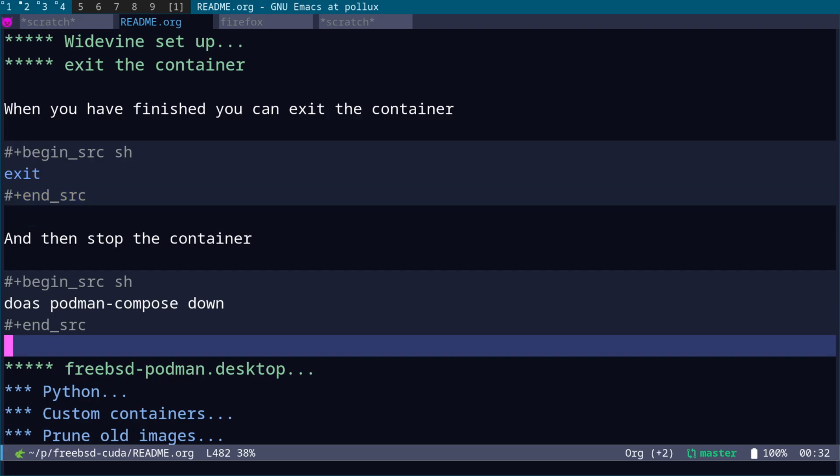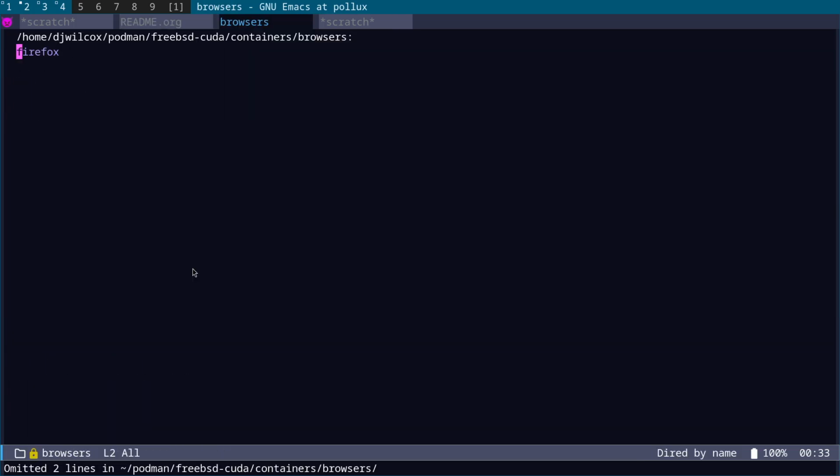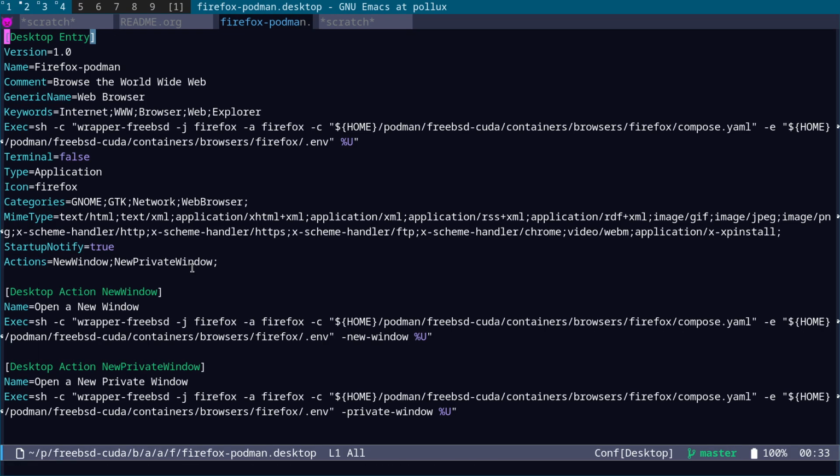You can then exit the container with podman compose down, and here is the FreeBSD podman .desktop entry to launch Firefox in the container. What you want to do is copy that into local share applications on FreeBSD using this command. If I show you that, assets, applications, Firefox, Firefox desktop, what you'll see here is the wrapper-freebsd, -j, Firefox, -a, Firefox, -c, compose.yaml, and then the path to the env file.